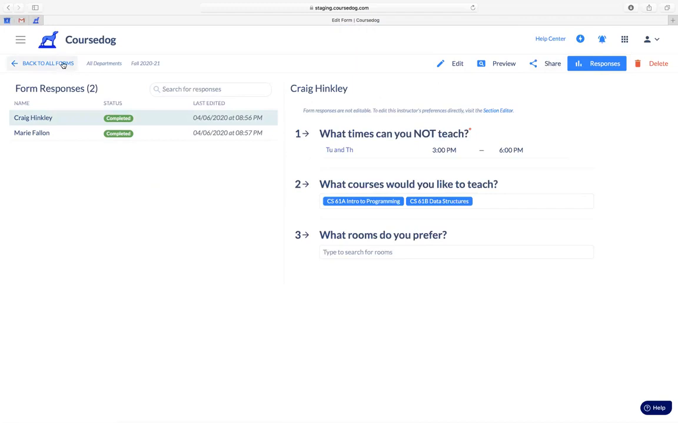Now, gathering preferences can really improve the scheduling process for your department schedule. So we really recommend taking the time to build out a complete preference form and make sure to let all of your faculty know that this can really help improve their section assignments and make sure they get the room and course that they want.